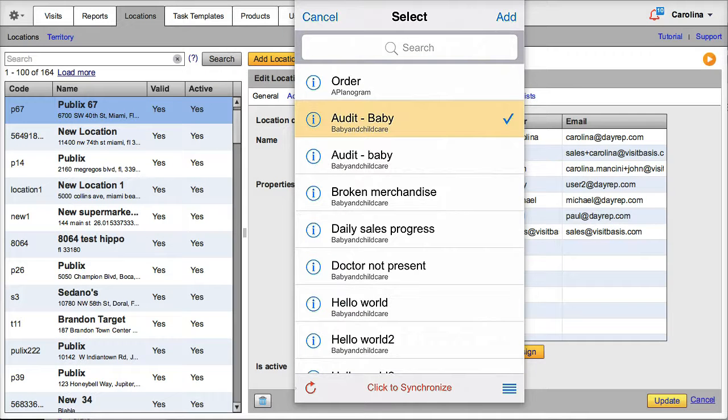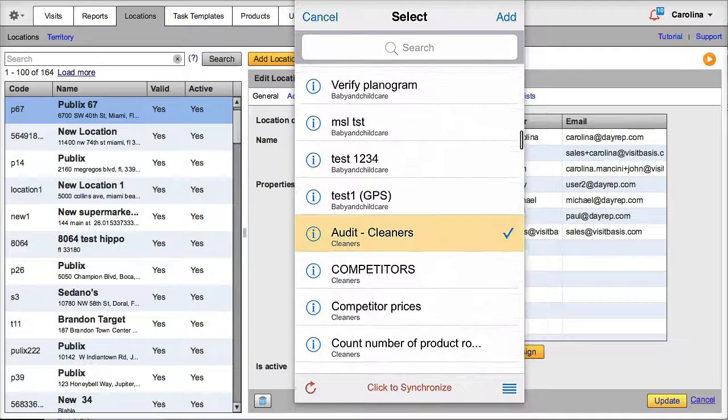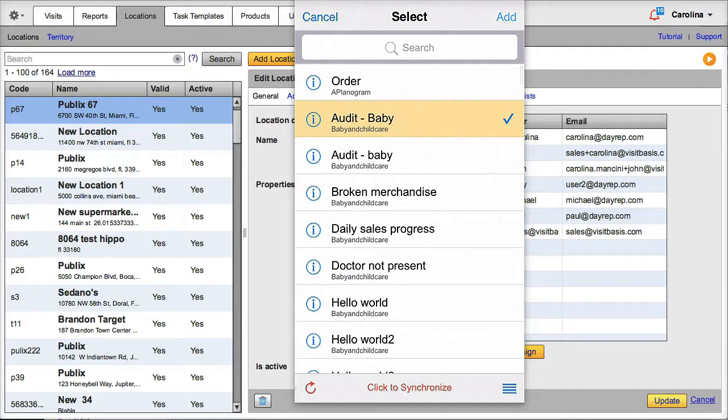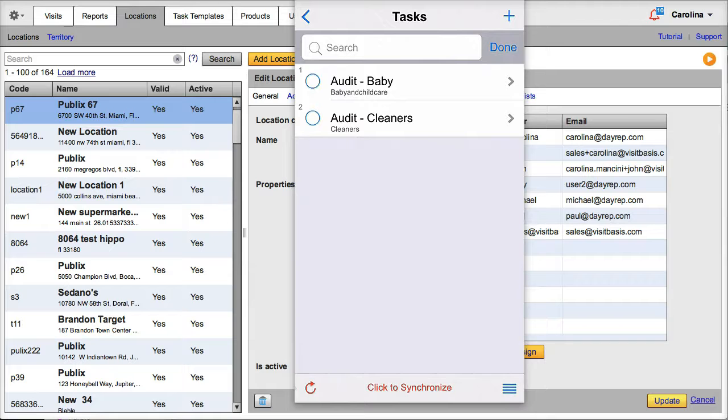We can see here that the two tasks we added on the location property are preselected. So the moment I click on Add, they will be added to my task list for the visit. And if these tasks have required actions, the reps will not be able to close the visit without completing the tasks.